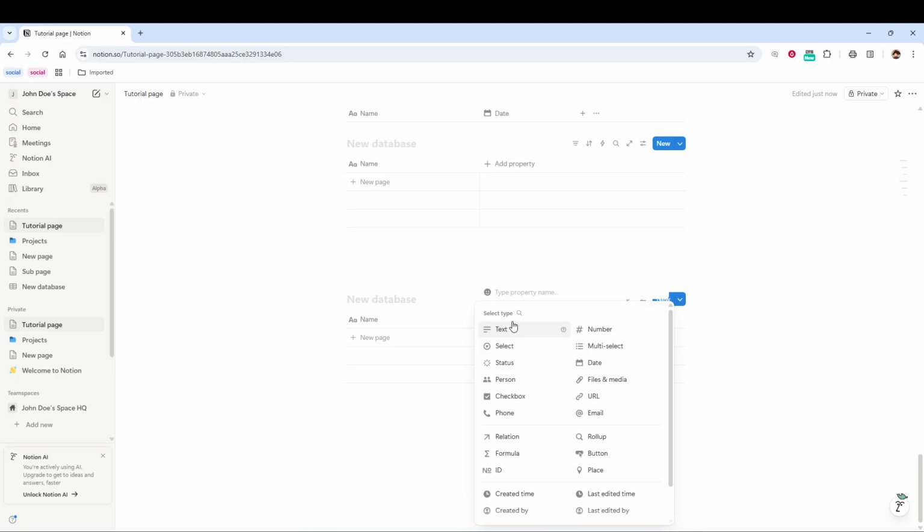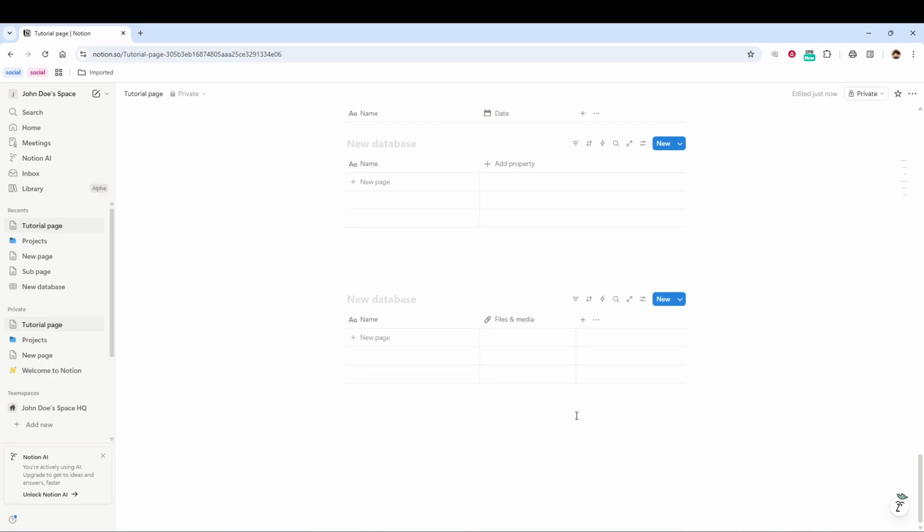A menu will open, asking you what kind of property you want this column to be. From that list, choose Files and Media. This property type is what allows you to attach images and other files to each row in your table. Once you've selected it, you'll see a new column appear with that property type applied.